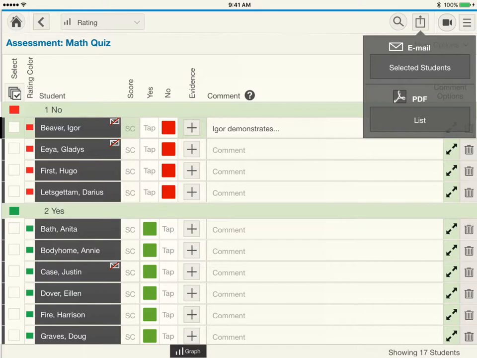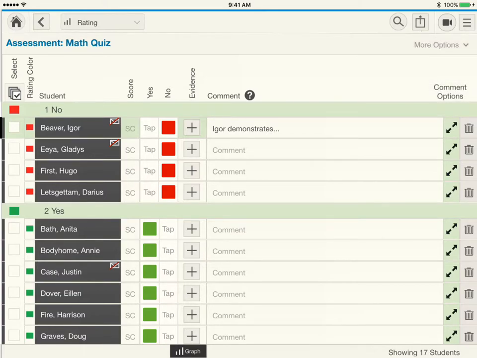So to select students, I'm just going to go over here. You'll see on the left-hand side, it says select, and there's some boxes with a check mark in it. So if I press that, it'll select all the students. If I press it again, it'll deselect all the students.